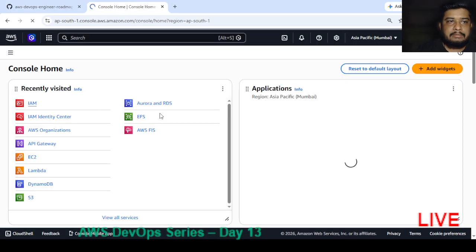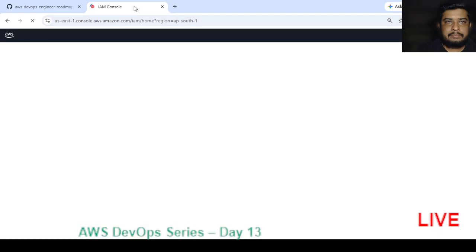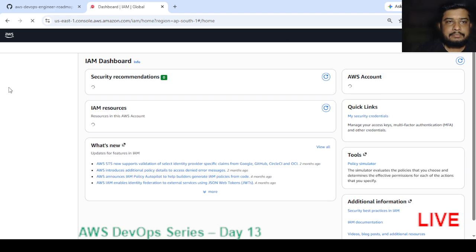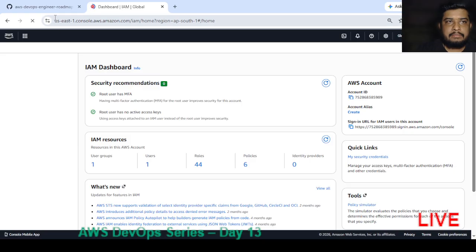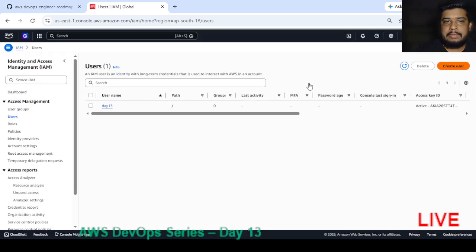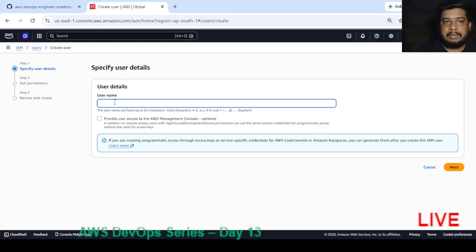So see, go inside the IAM, click on that. So see how you can add one IAM user. Go inside the IAM and select the users here, right, and create one user. I have already created one user for day 13. And how can you create it? Click on create user and write the username here, test user. So you can create it in this way.